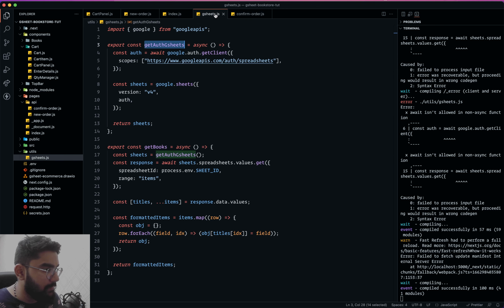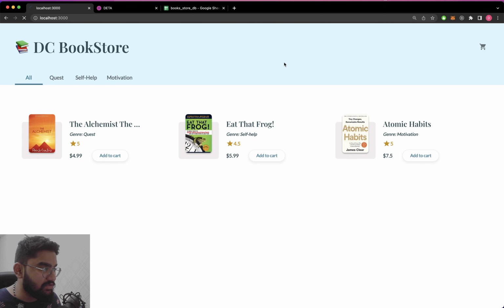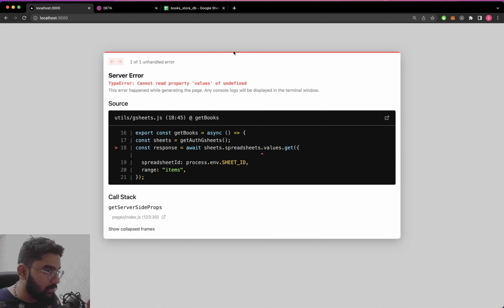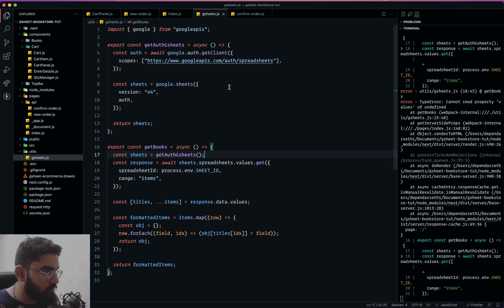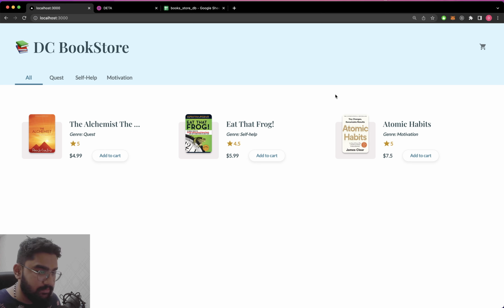Yep, that's fine. Now, getting back to the g sheets, now that we have the function and we are calling it right over here, if we refresh and if everything works fine, which it didn't, values of undefined. So now we actually need to fix one thing. Yep, we need to await the request. Pretty obvious. So now if we save it and if we take a look, if everything works fine, perfect.